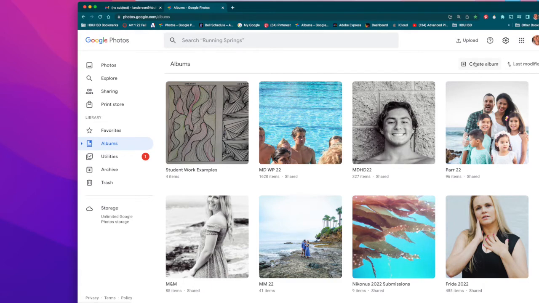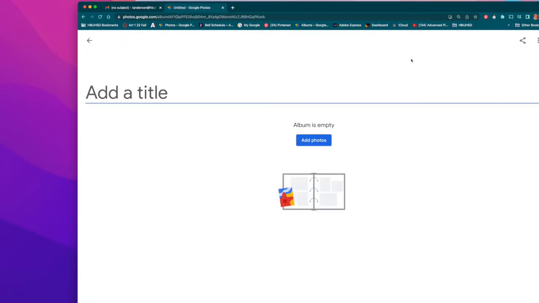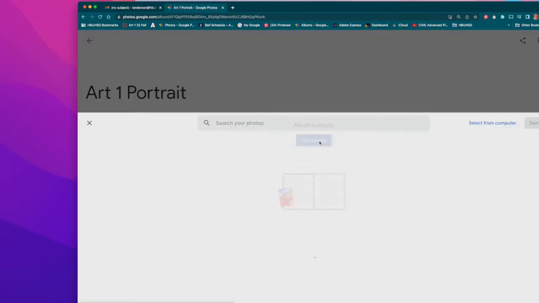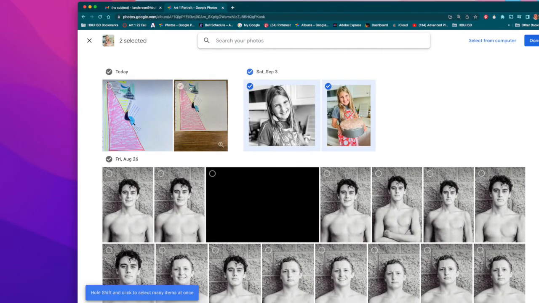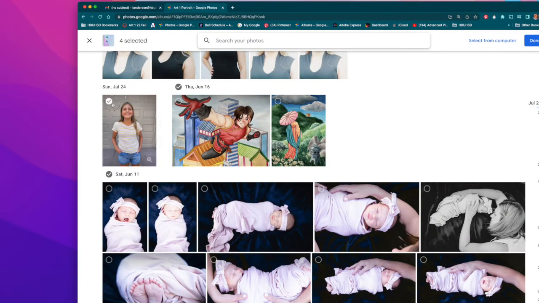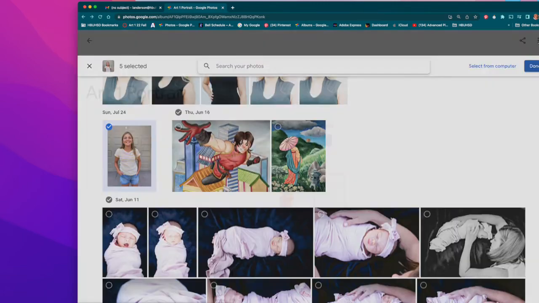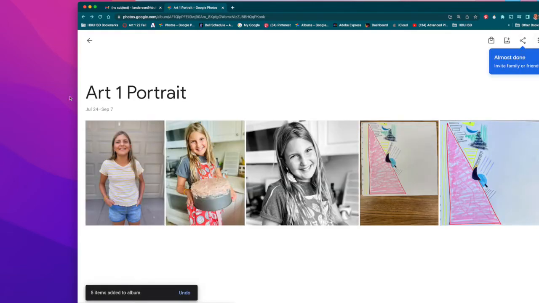Okay, and you're going to go to create album, say Art 1 Portrait. I'm just going to go ahead and click return, and then I can go to add photos. I can add these photos right here. Aha, this one. Okay, and then I'm going to click done. All right, now all these photos are popping up here.